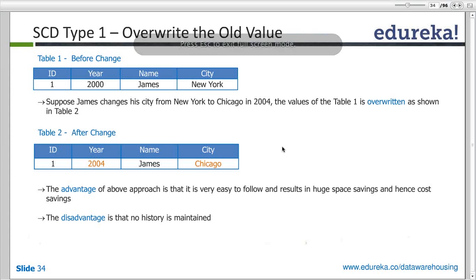But if your reports don't need the information about where he was at that point, then you don't care. So you save space and store only one record which is showing you the current information. So that is the advantage, that it is easy and it is saving huge space, because if every time somebody changes they have new records as in type 2, then it will consume a lot of space, and with space there's cost involved. That is the advantage of this system. The disadvantage of this system is no history is maintained, which we discussed just now.